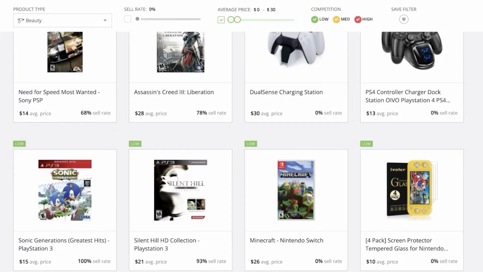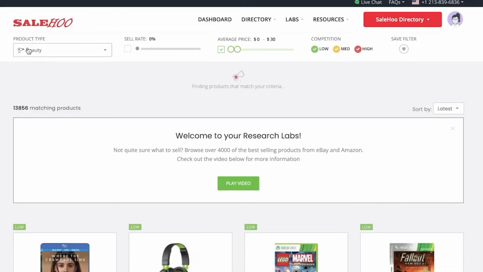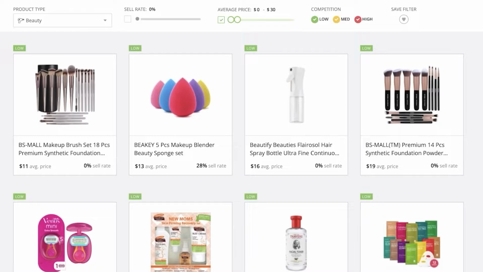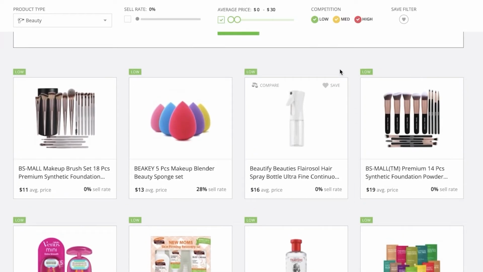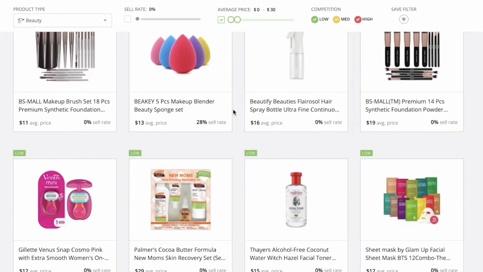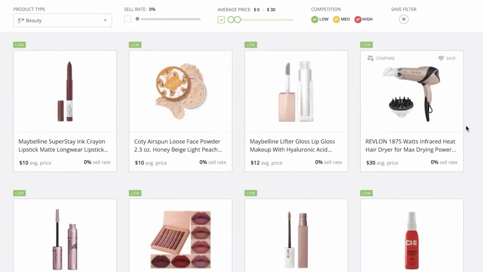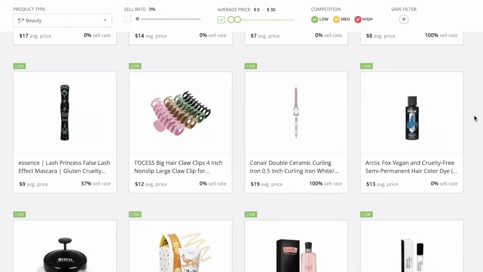Let's say I want to target the beauty niche, and I will just select the product type of beauty, and I want to be in the average price of around $30. I don't want to start my business with a lot of money. Let's say I don't have a lot of money. I want to start with a small product. And now you can see over here, I have the average product price at around $20, and you will see the different products that are available for me to get started with.